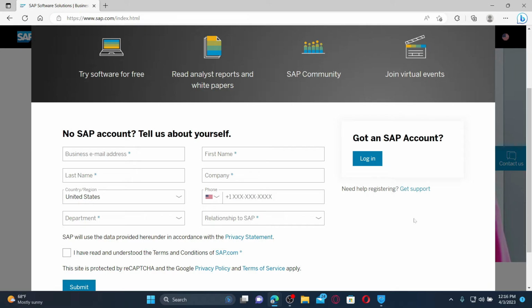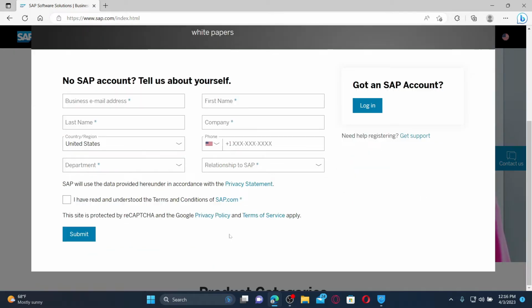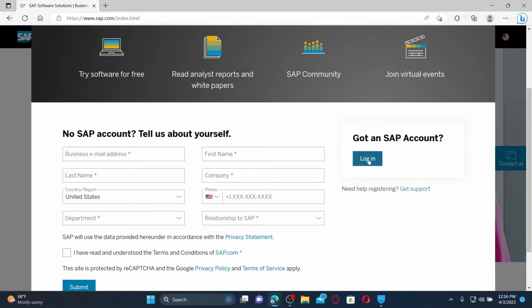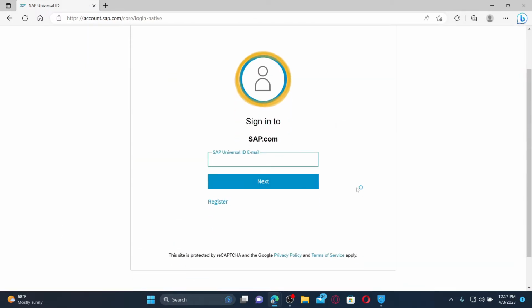To log into an existing account, you can click the login button on the right hand side of the screen. If you don't have an account yet, fill in the information in the text boxes and activate your account. After clicking on the login button, you'll end up in the sign in page.